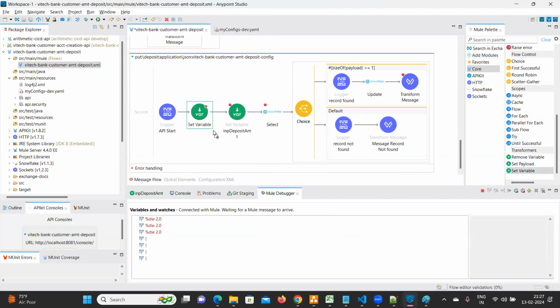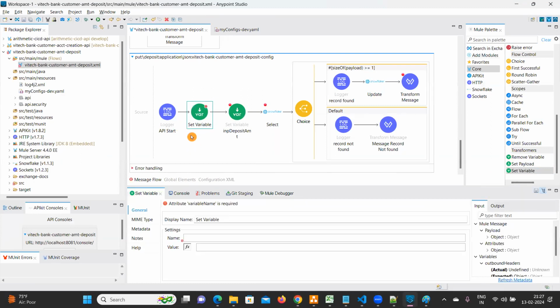take one variable. See, my input is, suppose in the payload there are 10 variables. So you may get a question like, do we need to take 10 set variables? No, it is not required. As a best practice, you have to minimize the code or connectors. So for that, just observe here, I'll keep input payload.